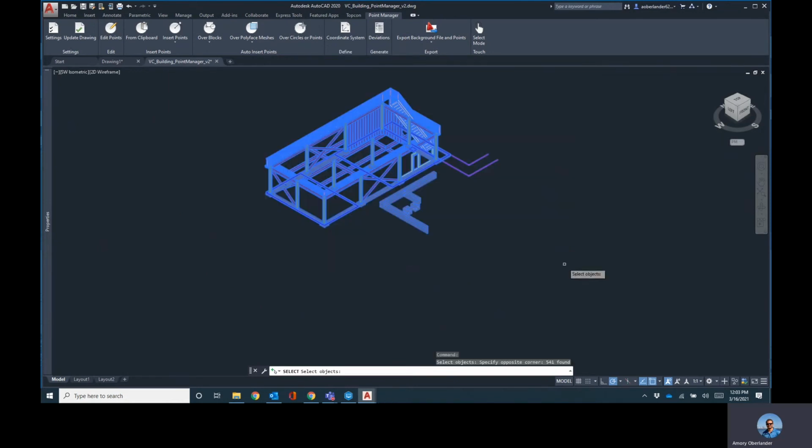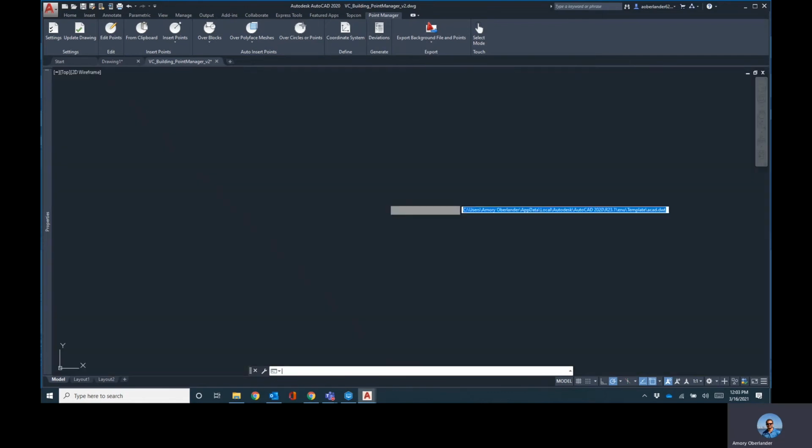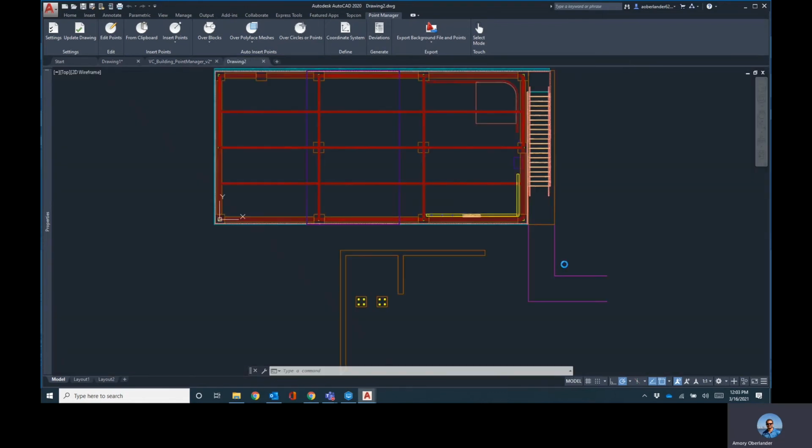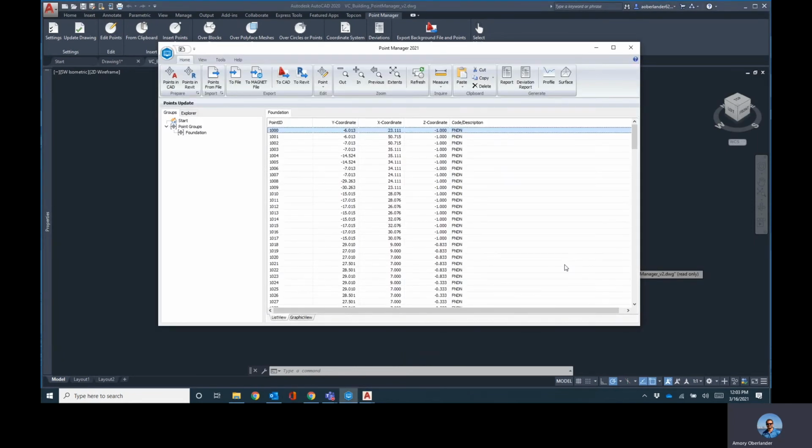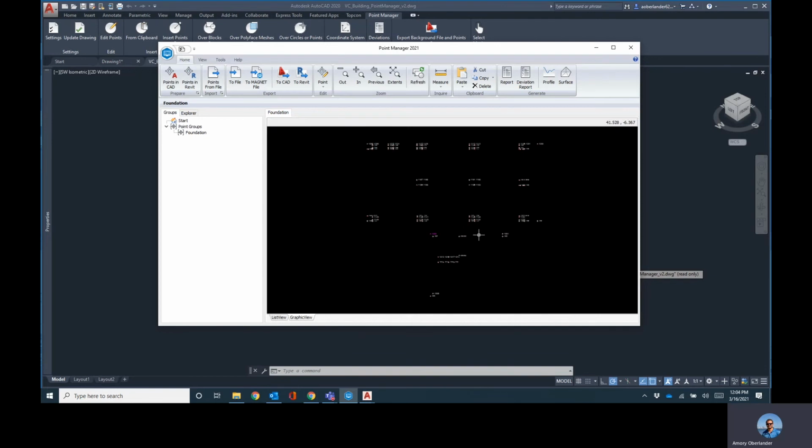We're going to select the drawing that we want to export and press enter. It goes into a 2D view. Export drawing done. Export points done. It opens up back into Point Manager. And like I said, we start and stop in Point Manager for AutoCAD, AutoCAD Lite. We can review points. We have one layer. If there were multiple layers, they would be in tabs up here. Graphical view of the points.